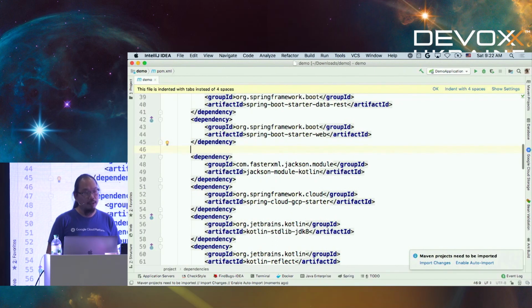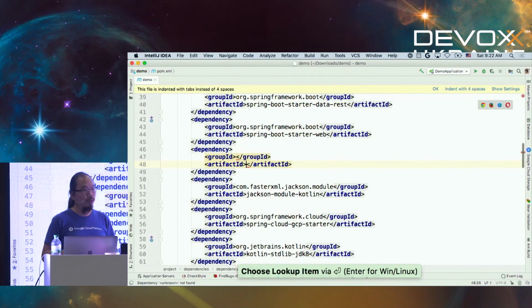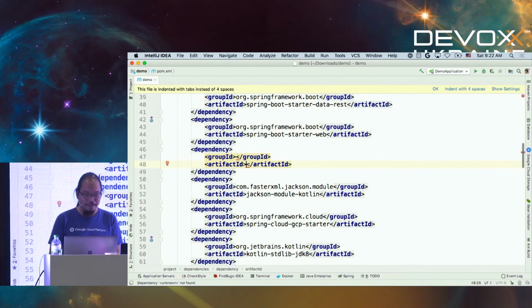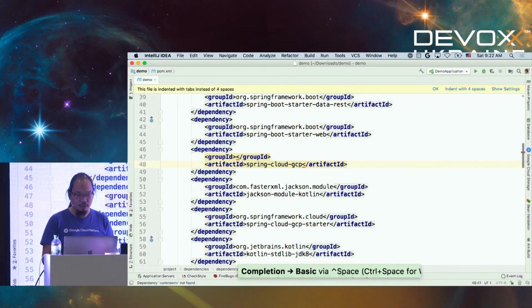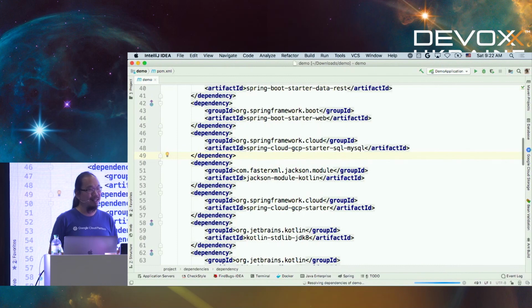Rather than, say, configuring your JDBC driver individually, what we can do is to just add a dependency here. Let's say we want to use MySQL on the cloud so that you don't have to manage it yourself. Then we can do something like Spring Cloud GCP. And of course, we have a starter for that, which is the SQL MySQL starter. Now, you might be asking, why do I need a starter for connecting to a database? And I'll tell you why.